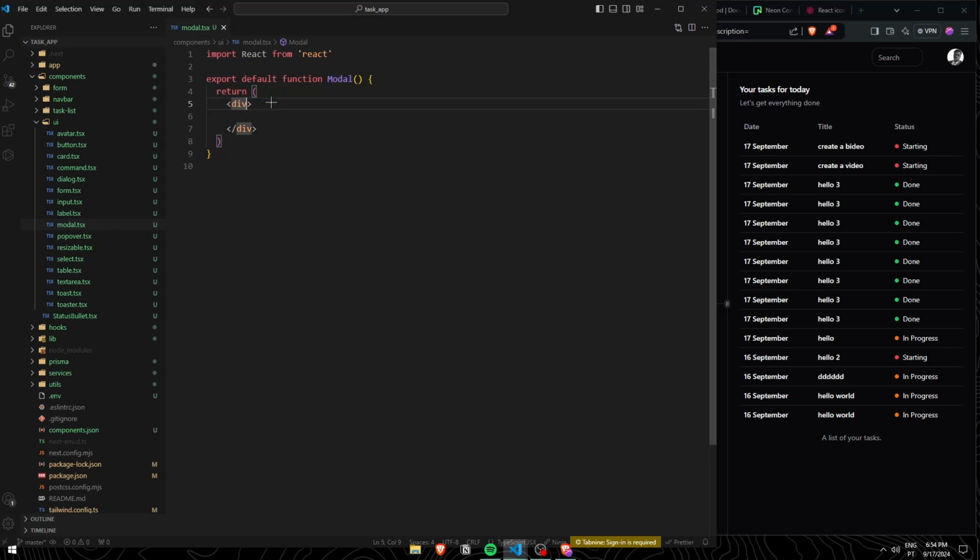So this is going to be a div. This div is going to contain a class of fixed z-20. We need this z-index so our modal is going to appear on top of everything. This is like the perspective where our modal is going to be shown. Okay, so this is fixed, and then we need inset-0. Inset-0 is actually the same thing as doing left-0, right-0, top-0, and bottom-0.